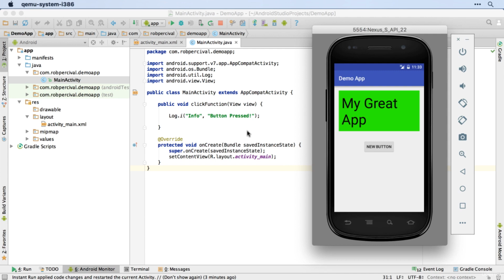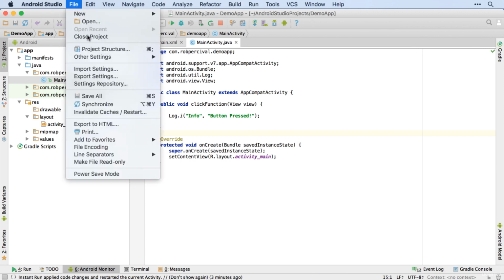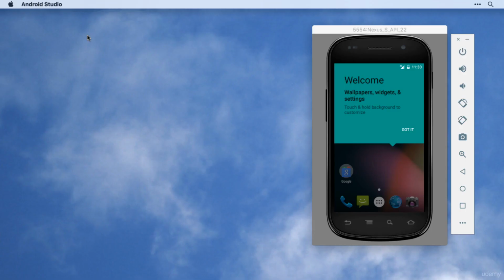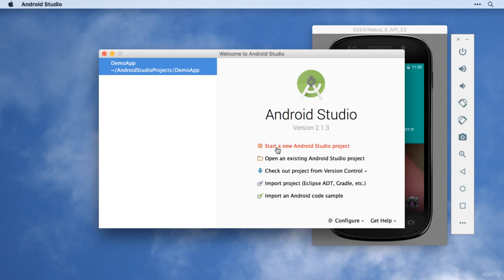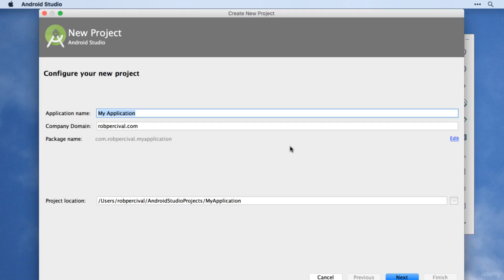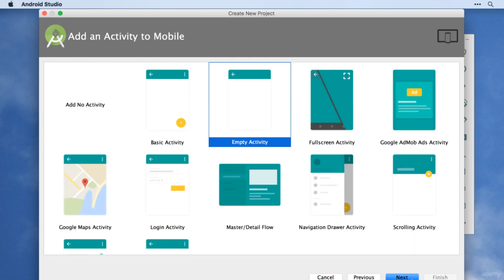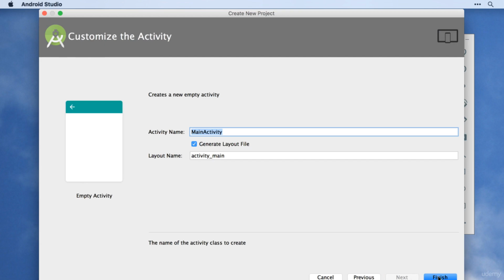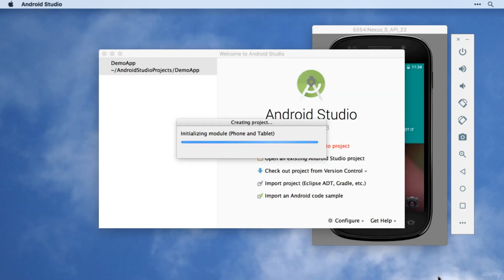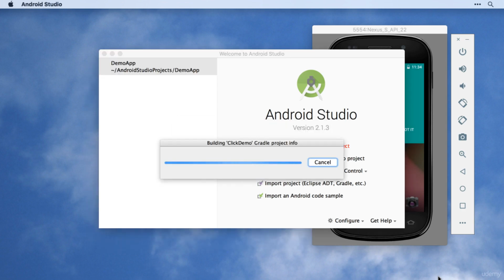Okay, I hope you managed that. Here I go. So I'm going to close down the existing project. And then I'm going to start a new Android Studio project. And I'm just going to go through the process much as we did before. And I'm going to call this click demo. I'll leave the company domain the same and the location the same. Next, leave all that as the default and we'll have an empty activity just as before. Next, I'm going to leave the activity name the same. And then this will get created just as it did before.